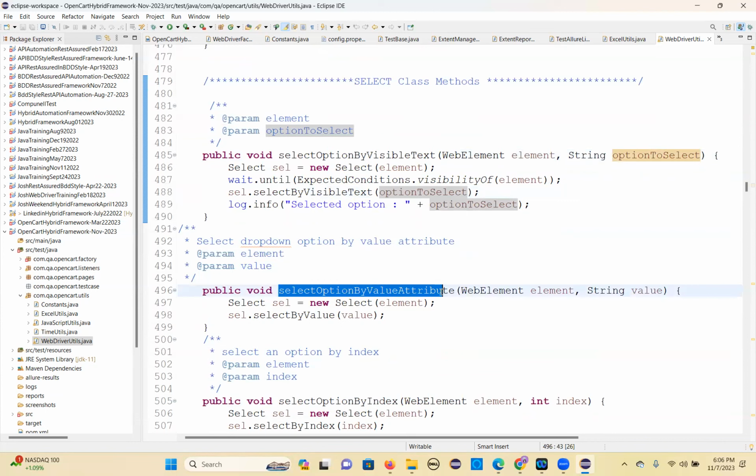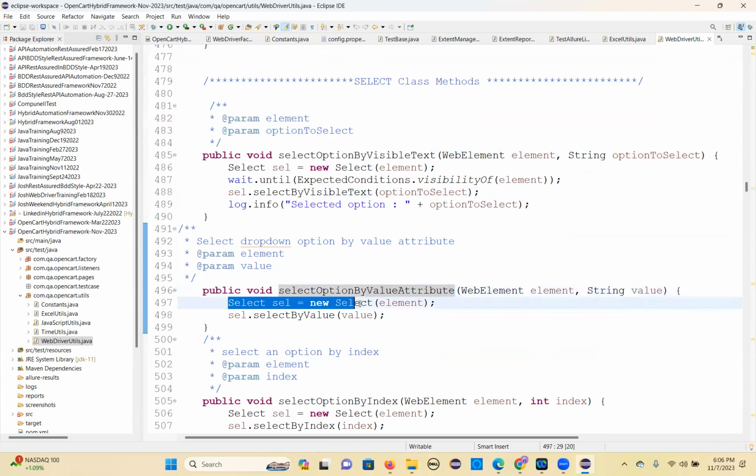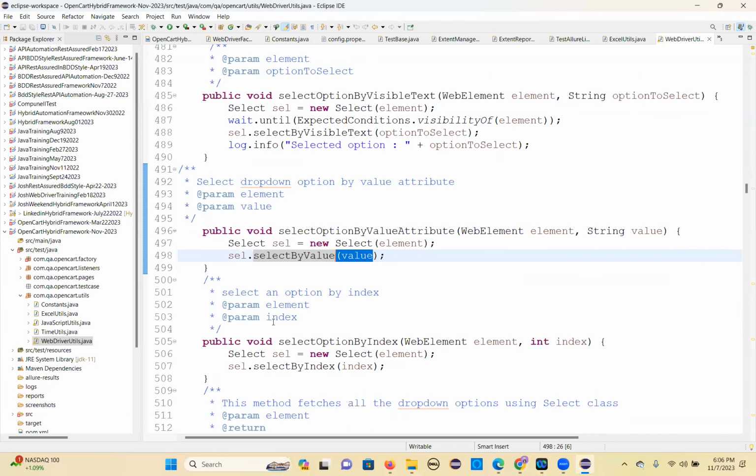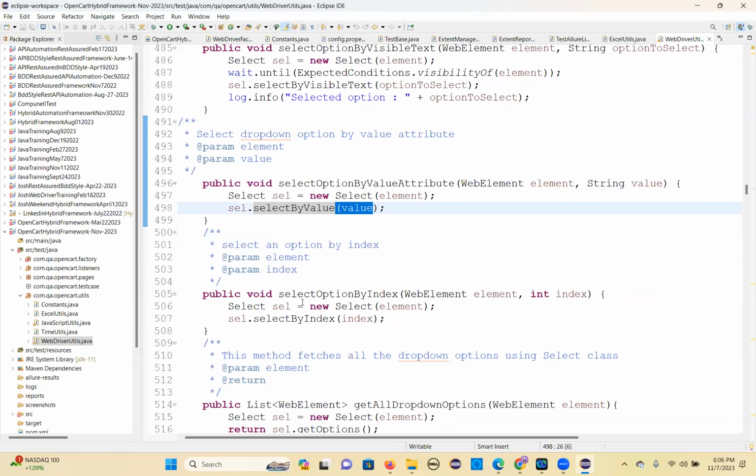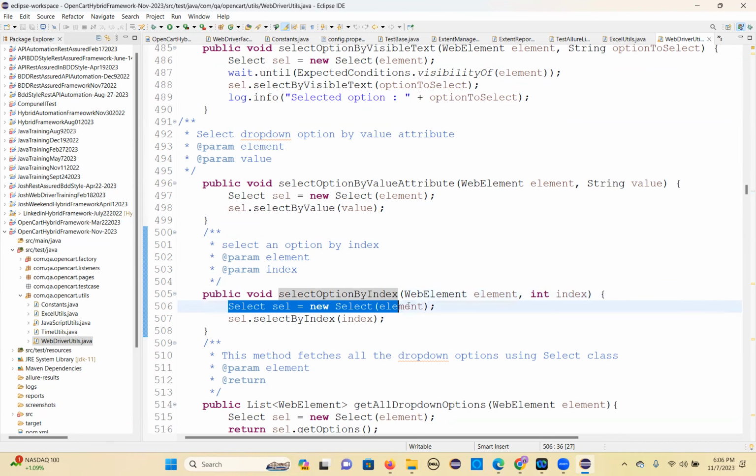Select option by value attribute. So create an object for the Select class and sel.selectByValue, the value. Then select option by index. So create an object for the Select class, and sel.selectByIndex you can give.